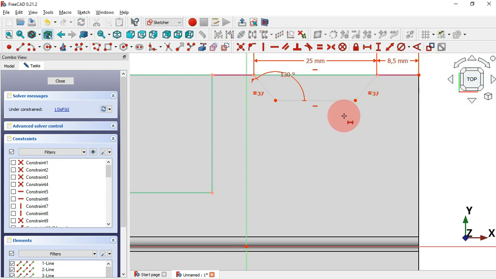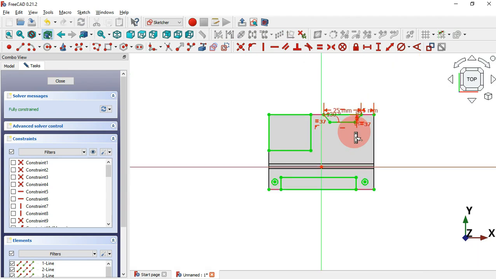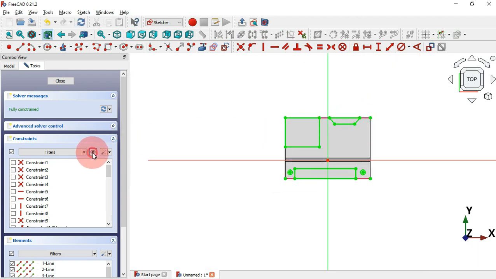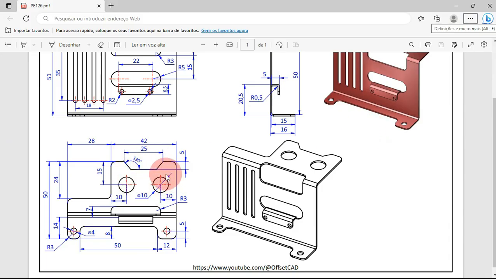Now let's add the vertical distance. Select this tool, and now these two endpoints, and the distance must be 5 millimeters. Okay, let's hide these all constraints. Double click on this icon, and next let's trace these holes here.